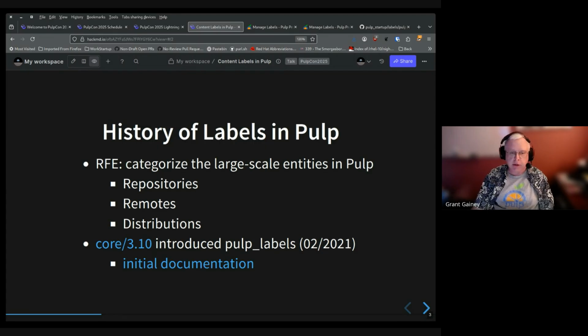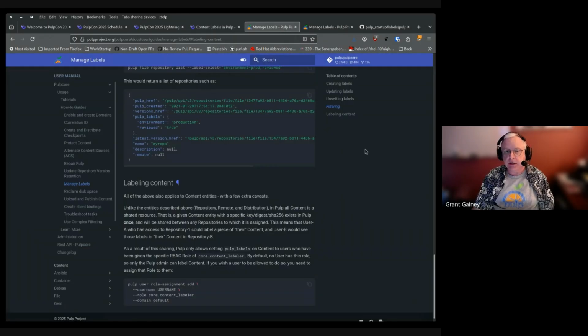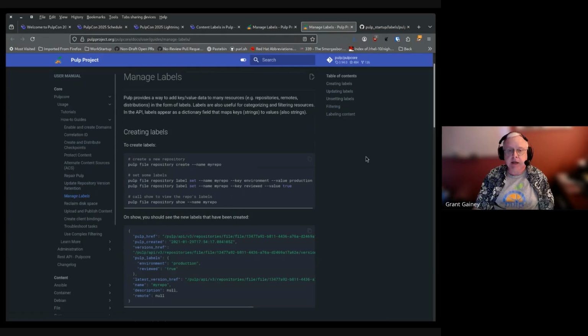In 2021, Core 310 introduced the ability to label each of these entities. You can see the documentation here for how all that works. It's been in there for quite a long time.